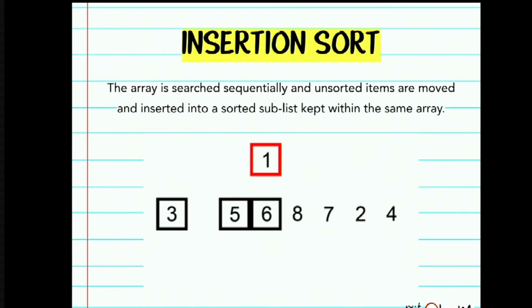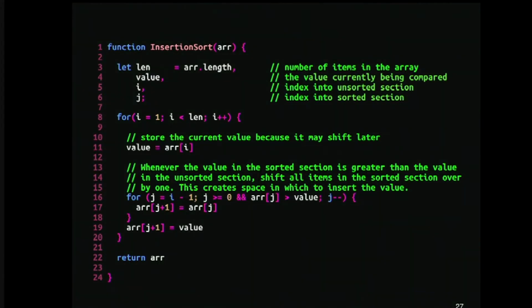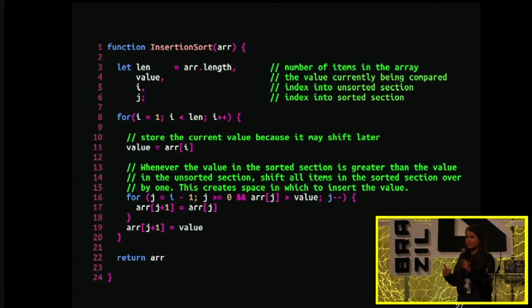So what does this look like in JavaScript? This is the implementation of the insertion sort algorithm using JavaScript. I won't go really into details about this implementation, but I want to highlight some things. As I mentioned earlier, in order to implement this algorithm, you need a for loop to be able to go through all of the elements.